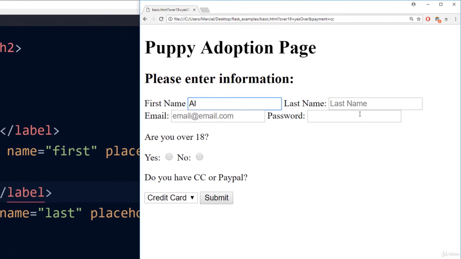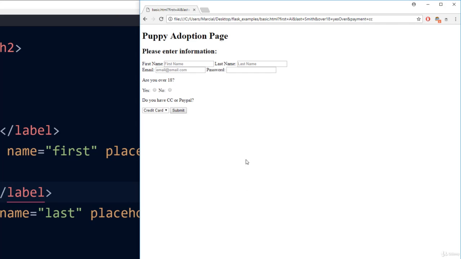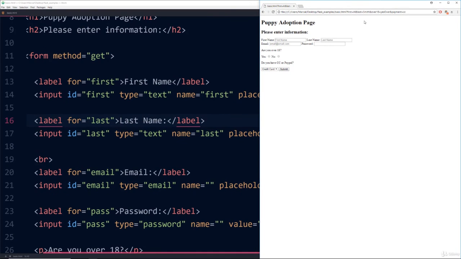Just say Al, and then last name Smith. Let's say e@e.com. Just some letters there for the password. Submit again, and now you should begin to see the first and last up here in the URL. Okay, that's the very basics of HTML forms. Again, keep in mind later on in the future, we'll really be using Flask's own built-in library to automatically create the HTML here for us. But it's important to understand what the real HTML code underneath would look like that Flask is going to generate.